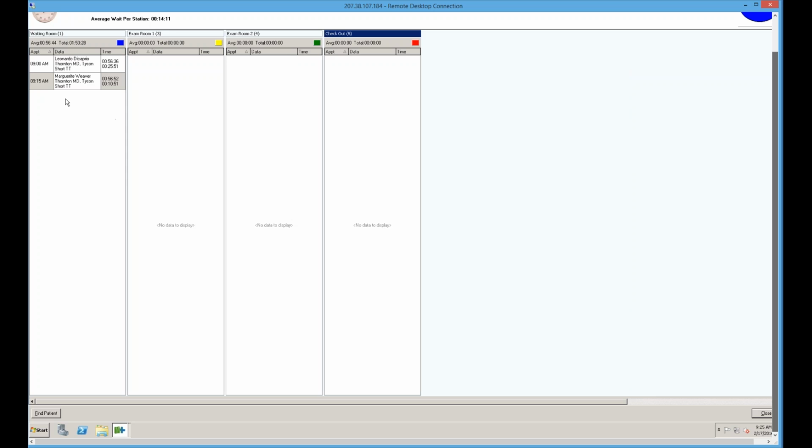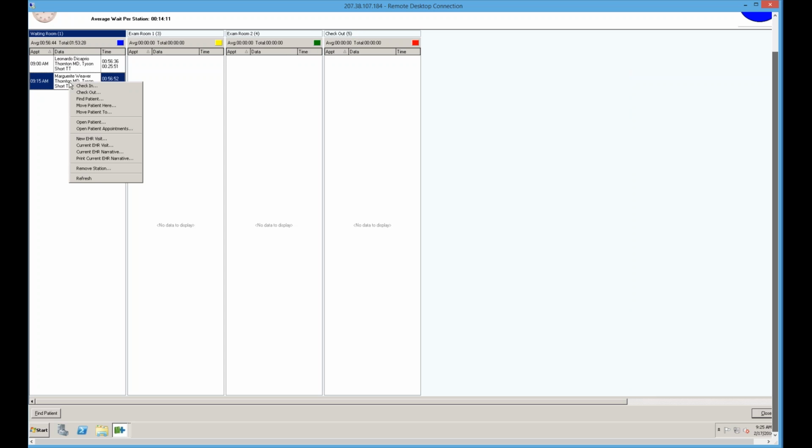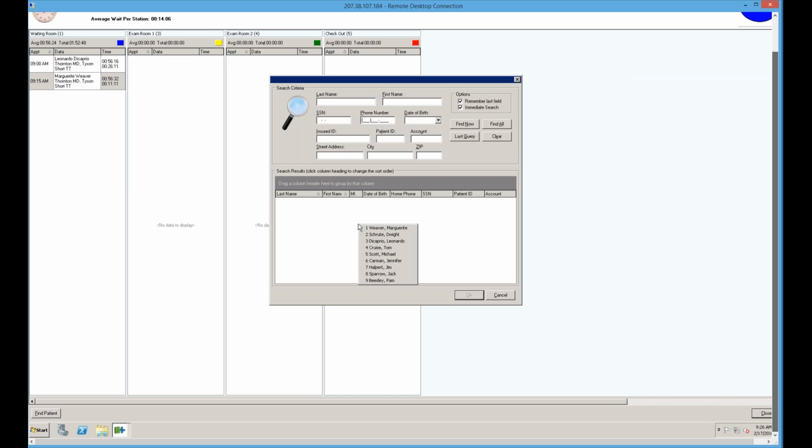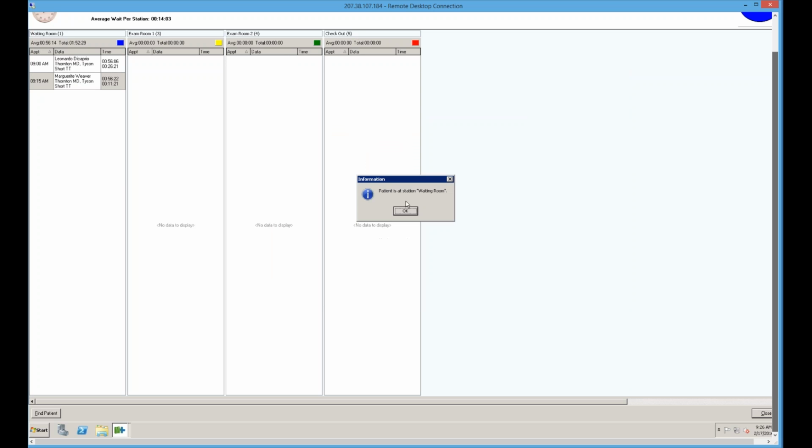And you have a couple other options. If you right-click on the patient within the flow monitor, we already looked at checked out. If you didn't check them in through the scheduler and you pull them in manually, which I'll show you, you can check them in here and change the disposition. If you don't know where the patient is in your flow monitor, you can click on Find Patient, look for Leonardo DiCaprio, and it says the patient is at station waiting room, and then I can look for them there.